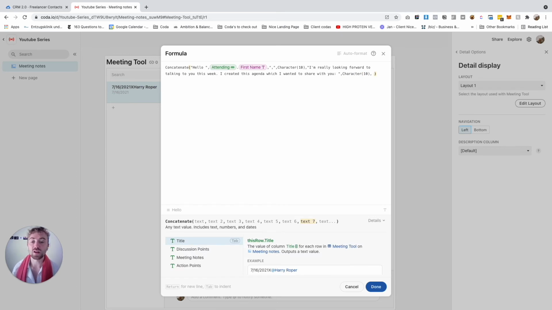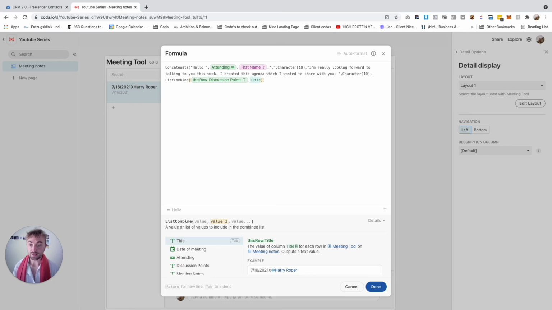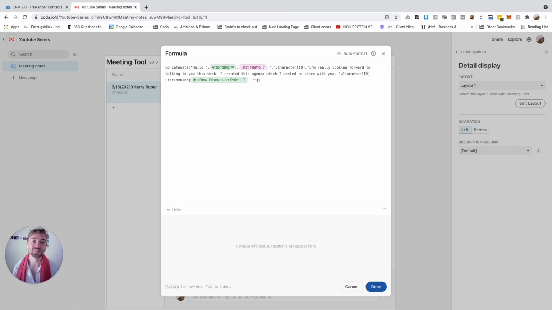Now, Coda misses the last bullet point. And the format that I always follow in discussion notes and meeting notes is to bullet point everything. So what do we do to overcome that bug where it doesn't add the last bullet point? We have to use something called list combine. We're just going to add our discussion. So we'll say this row, and we're going to say the discussion notes from this meeting, and then we're just going to add an empty point. I'm not sure why this bug exists, but this is the workaround that worked for me.